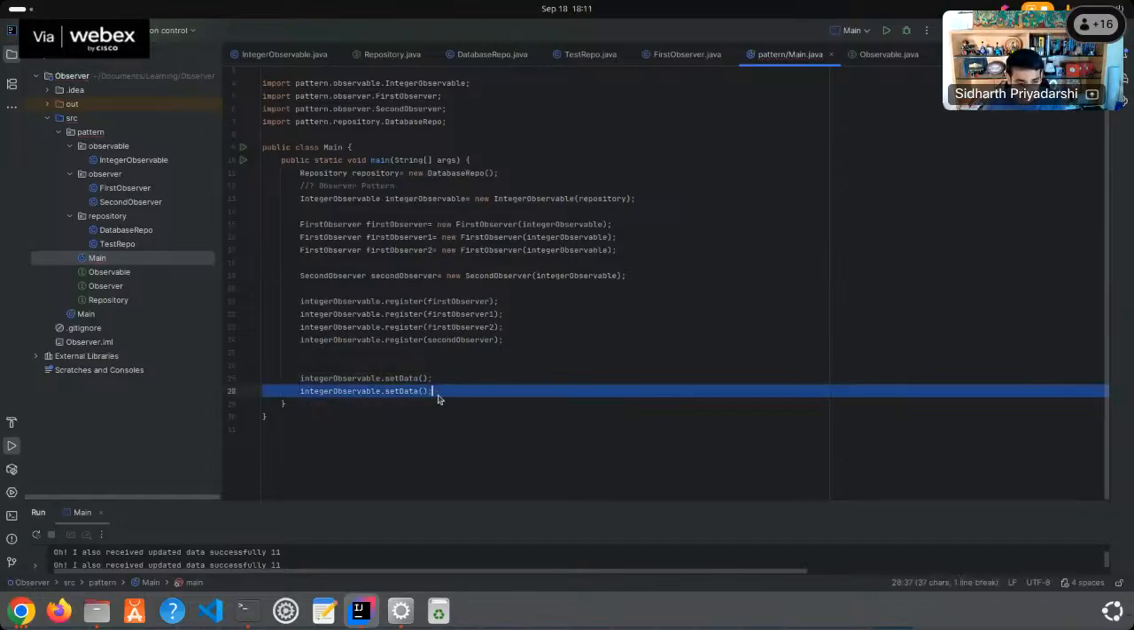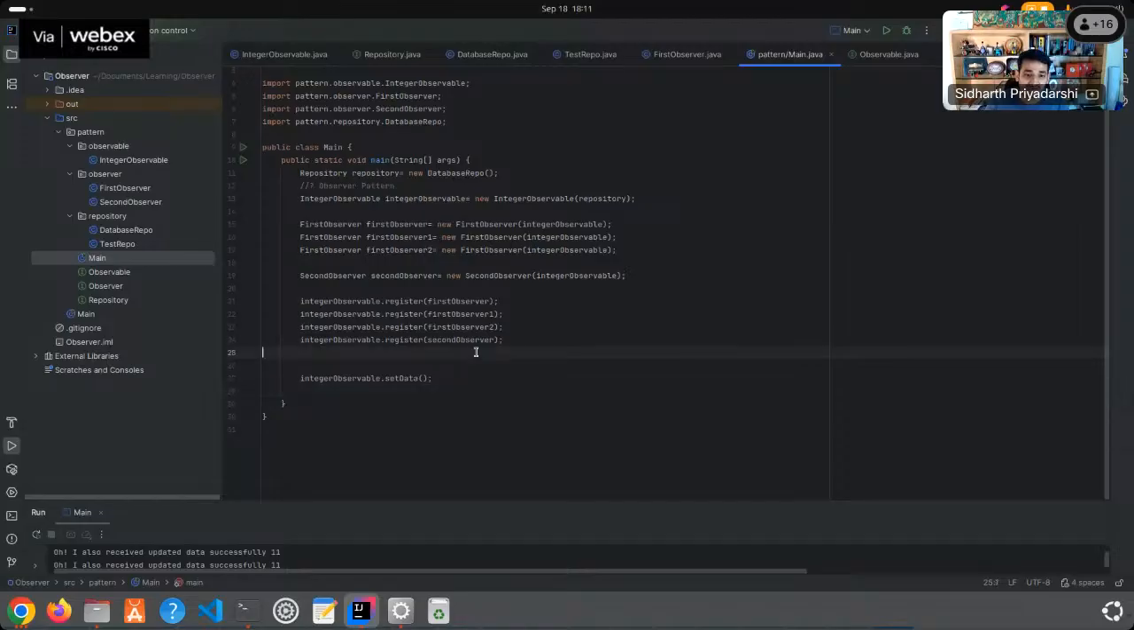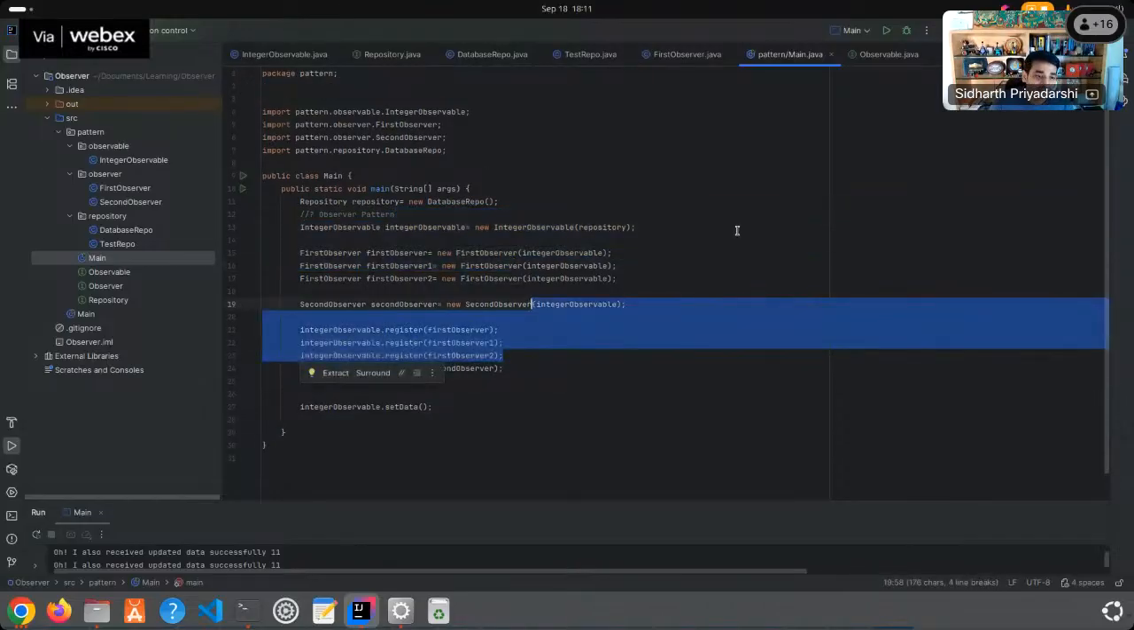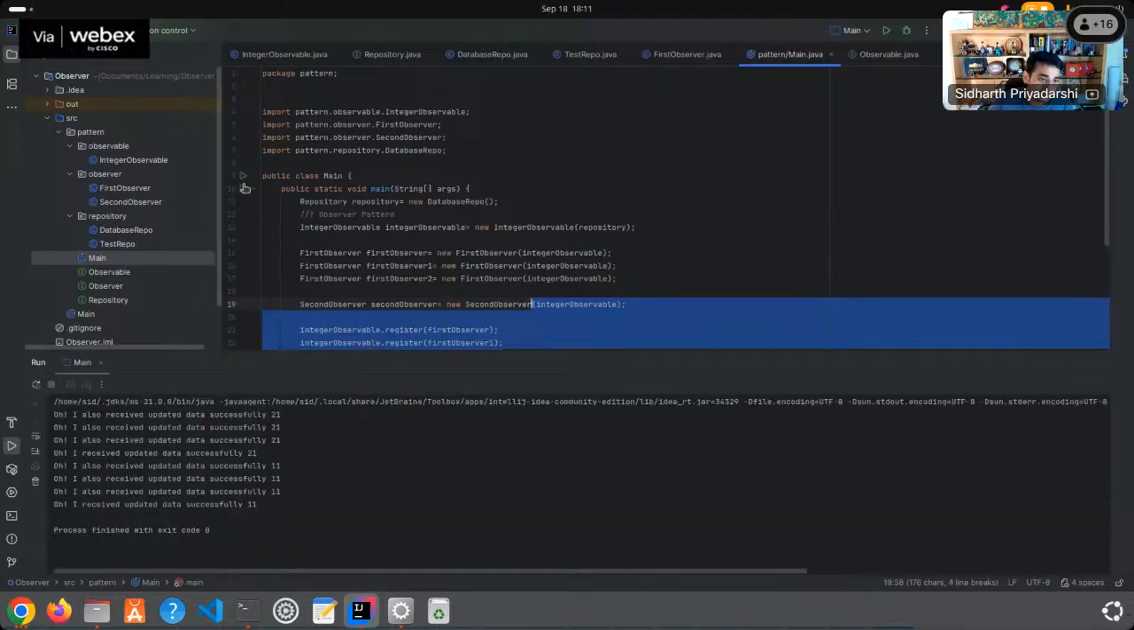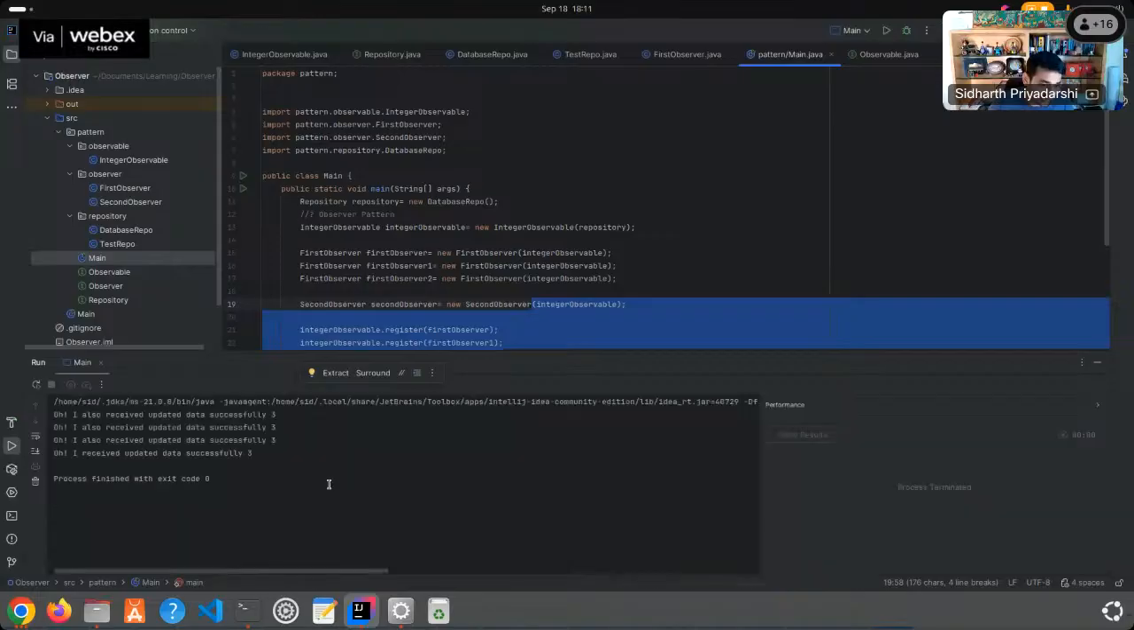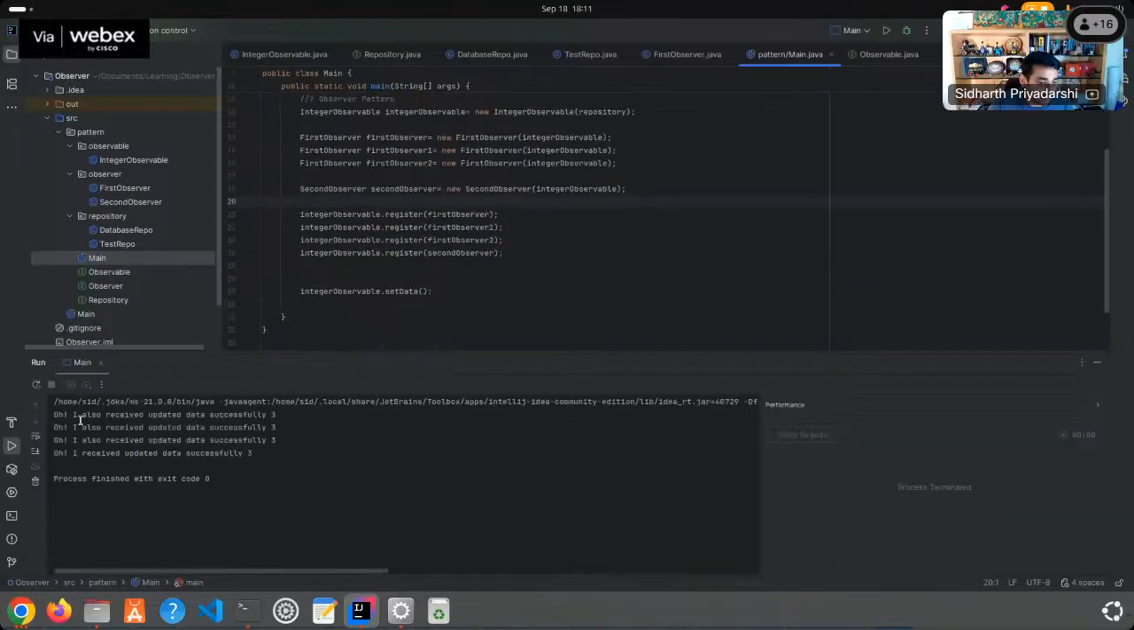Just invoke integers dot set data. So now let's run this again and see if all the observers get notified or not. You can see I have updated that successfully. All of them received the updated data successfully, three is that data. So all the observers got notified.